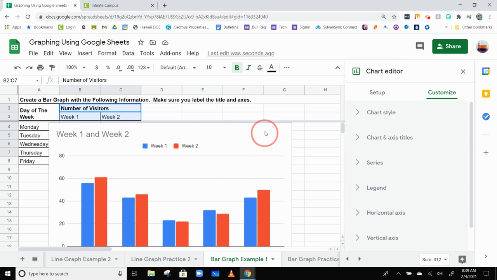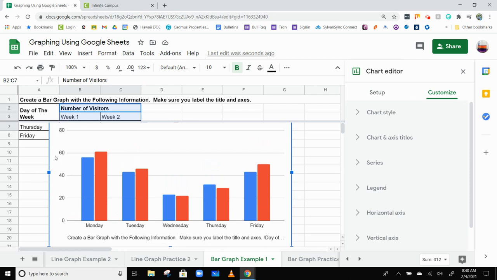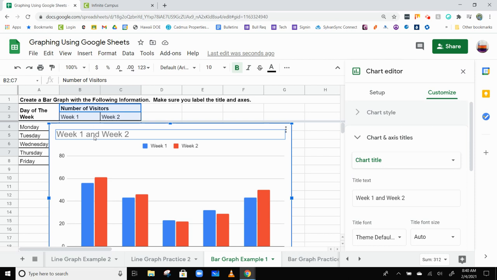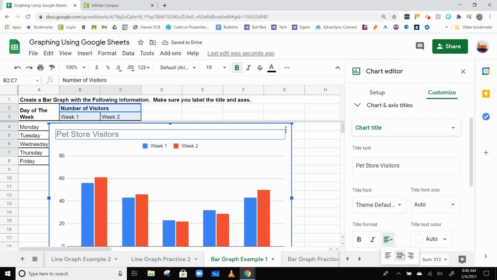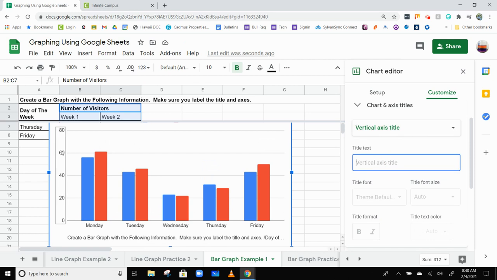Okay. Then customize, and I want to change the axes. This one on the side doesn't have a label at the moment. I also want to change the chart title. So chart title would be pet store visitors. Center it. Looking pretty. And then I don't have a vertical axis title at the moment. There is none. So that'd be number of visitors.